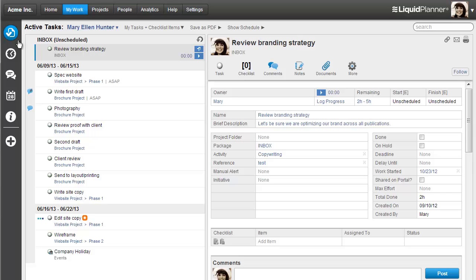So when I first come here, I'm on the Active Tasks view, and here's the list of all of the tasks that I own. They're listed in start date order. And then to the right, I have the Edit panel. That's that same Edit panel we were just looking at on the Projects tab. Now, if I look at the left margin here, I have some other views available to me.